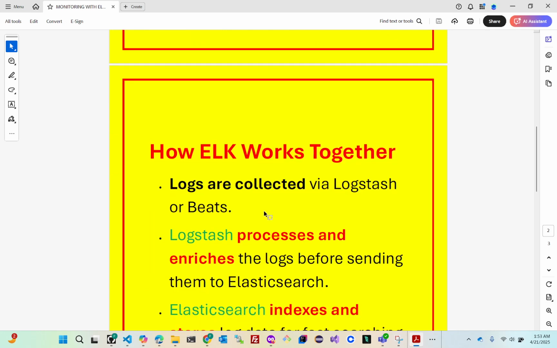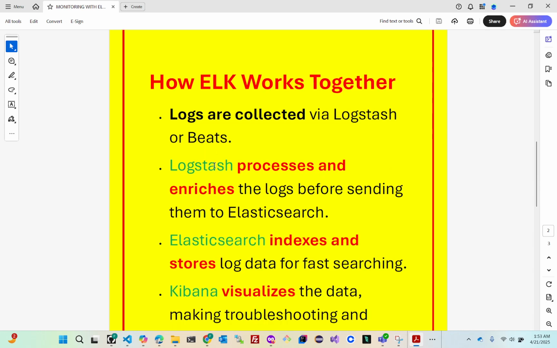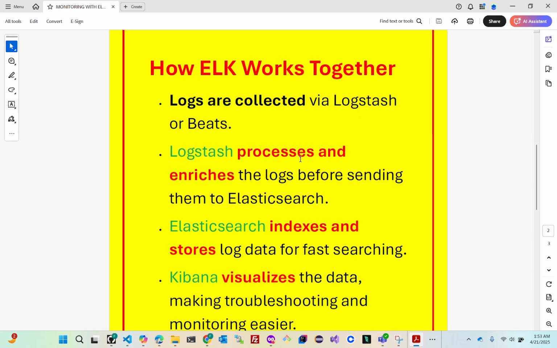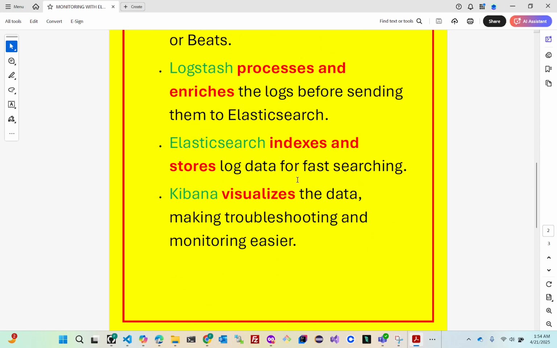I also mentioned how it works, which is just what I explained now. Logs are collected via Logstash or Filebeat, and Logstash processes and reads the log before sending it to Elasticsearch. Elasticsearch will then index and store the data, and Kibana will visualize it.